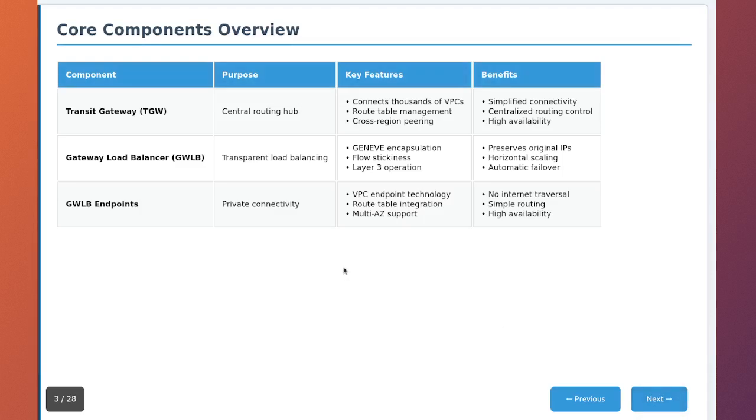Let's take a deep dive into the core components. We'll break down each one and understand its role. Transit Gateway. Think of it as a cloud router that can connect thousands of VPCs and on-premises networks. It's managed by AWS, highly available, and scales automatically. Gateway Load Balancer. This is the game changer. Unlike ALBs or NLBs, GWLB operates at Layer 3 and uses Geneve encapsulation to preserve original packet headers while load balancing across security appliances. GWLB endpoints. These are VPC endpoints that create private connectivity between your VPCs and the GWLB service. They act as transparent gateways in your route tables. The beauty is in the simplicity. Traffic flows through these components transparently, getting inspected without complex NAT or proxy configurations.